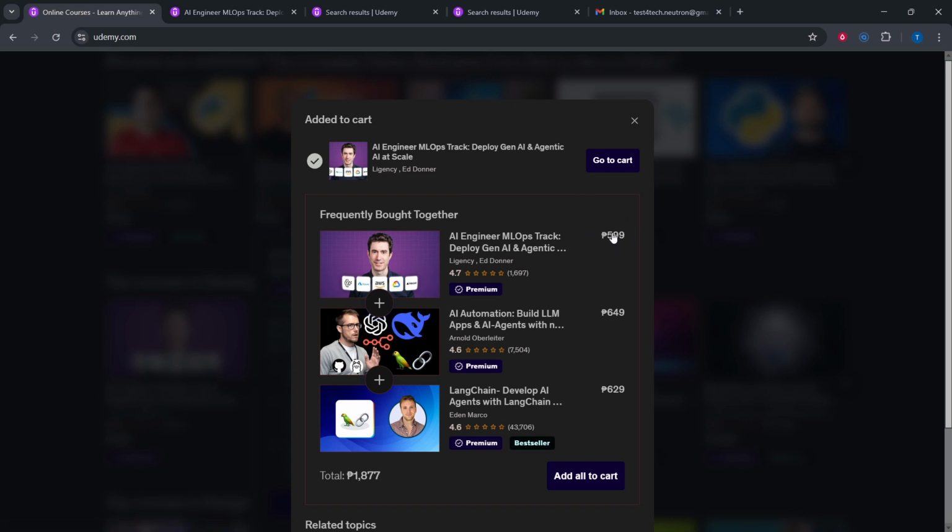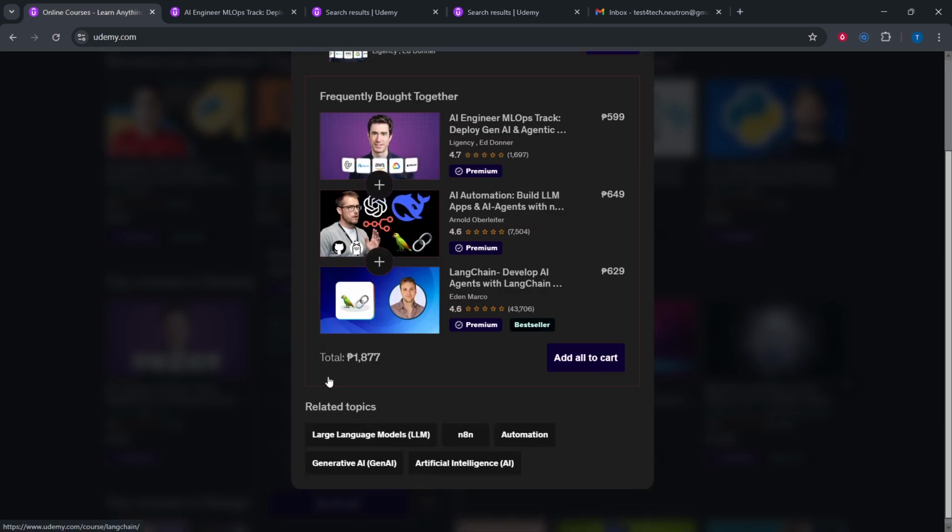Right after you click Add to Cart, you'll usually see a small confirmation on the screen, or the shopping cart icon at the top right will update to show a number. That number is the count of courses currently in your cart. If you're adding multiple courses, this number will increase with each click, giving you a clear view of how many items you've collected. It's a good visual cue that your click worked and your selection has been saved.